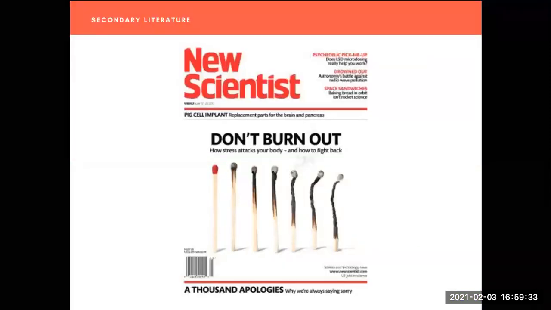This is the publication New Scientist, and it is an example of a journal that publishes secondary research articles. The cover article is Don't Burn Out, How Stress Attacks Your Body and How to Fight Back.